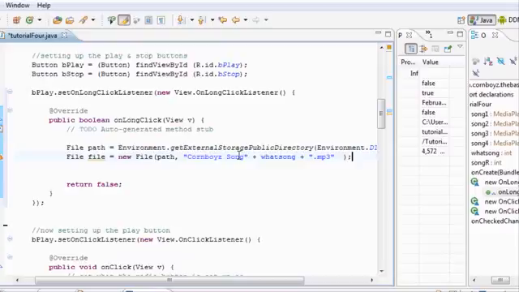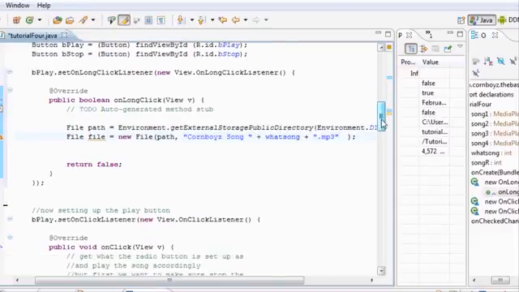Now it's going to say Corn Boys Song 1 .mp3. So that's pretty cool. Nothing too awesome there, but yeah, that's what it's going to set it up as.